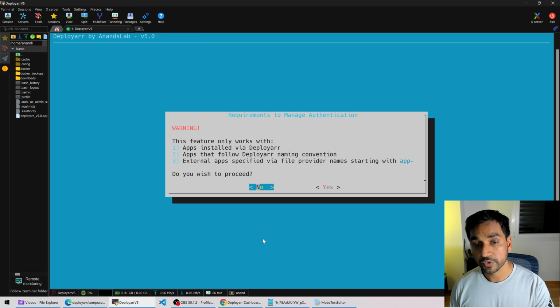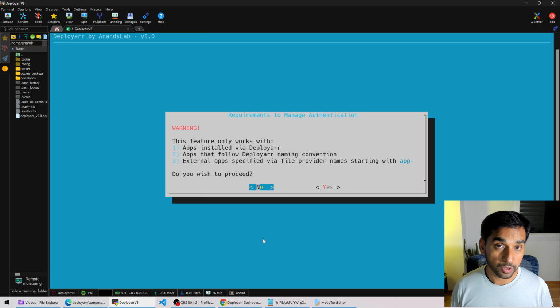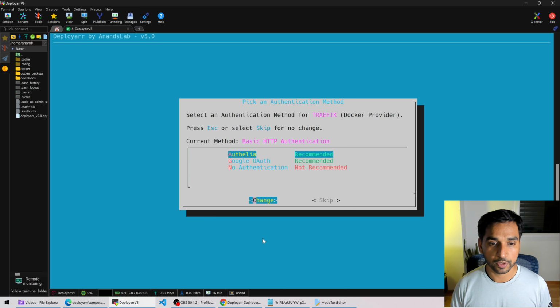You will see some warning messages that this only works with apps that were installed using Deployrr itself, or apps that you installed yourself, but following the exact same folder structures and middlewares and so on, using my guide. So if you do that, it'll work. So for now, let's go on. It says that Traefik dashboard right now is using the basic authentication, as you can see, but I can enable Authelia or I can enable Google OAuth, both of which we just installed. If you didn't have those, you would not see these options right here.